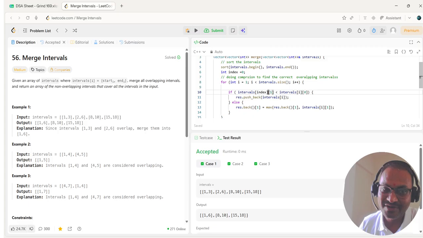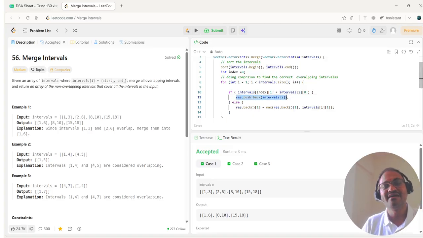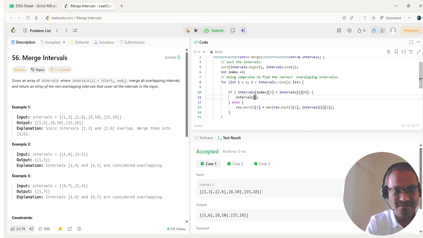Is it less than or equal to? If it is the same, if the current interval where we are is the same, then what are we doing? We are just making sure that we are assigning the same element to that interval of index, whatever the element we currently have.